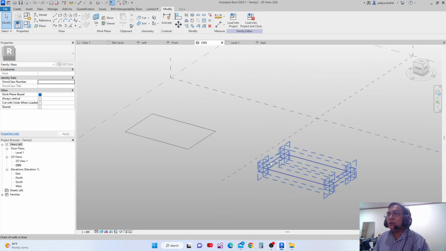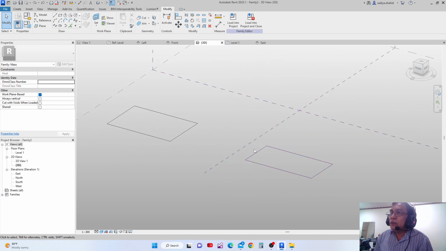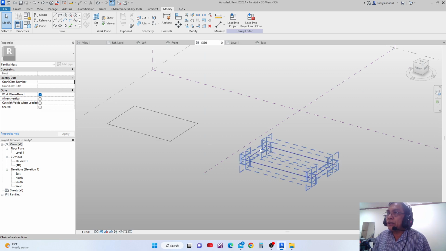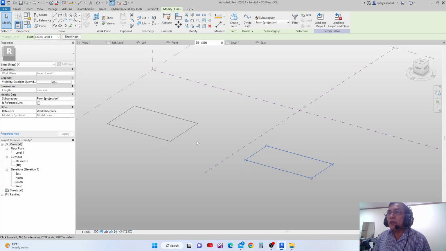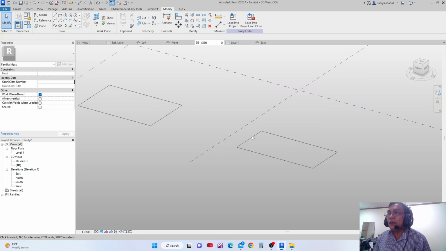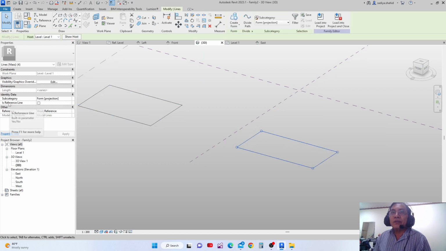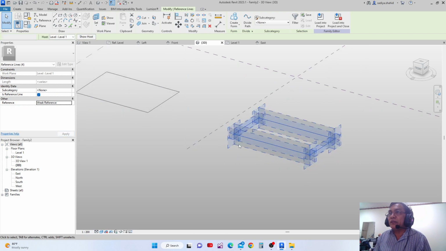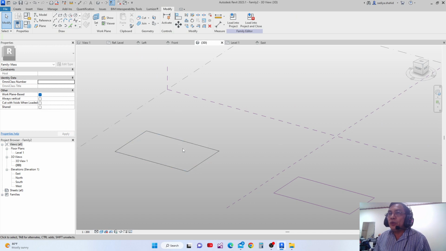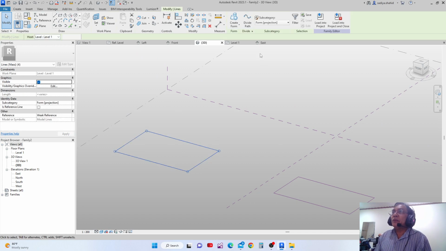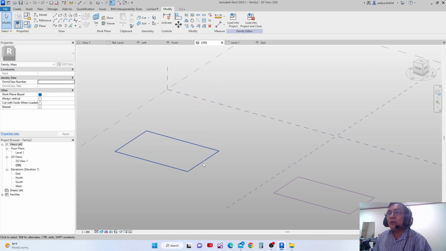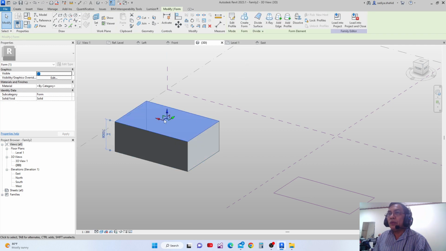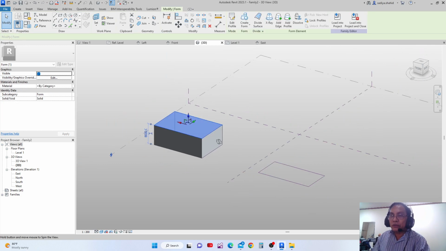So here in this reference line, you can change this reference line. You can change it into model line by unchecking that reference line property, or check this and it becomes a reference line again. And then if you click this form, then create a form, it is direct. It gives you a direct solid form.